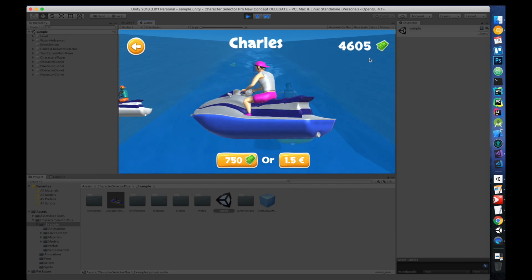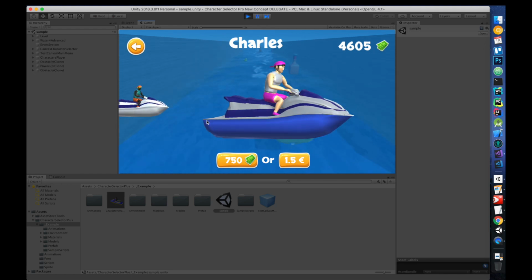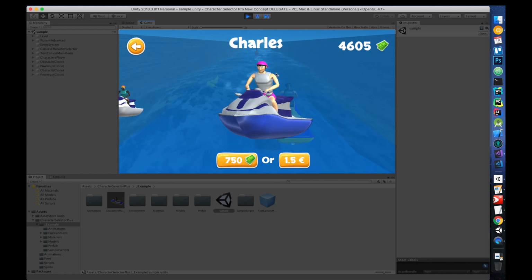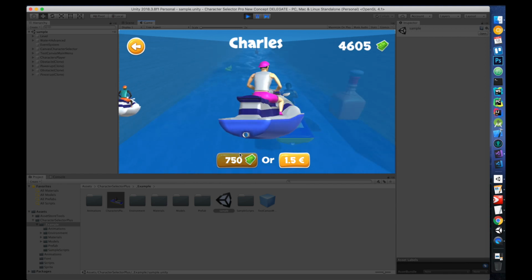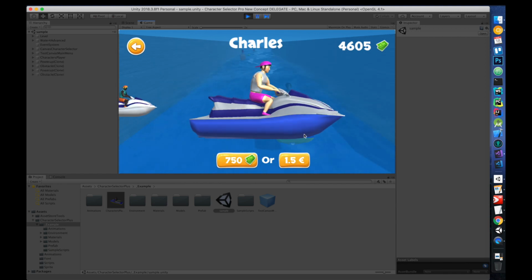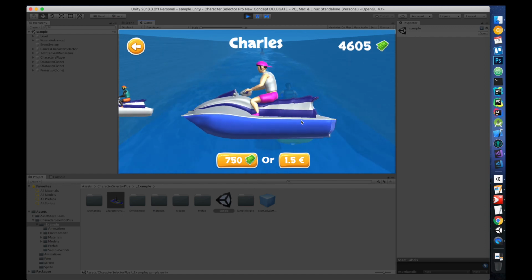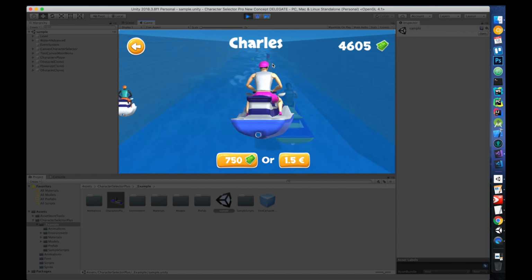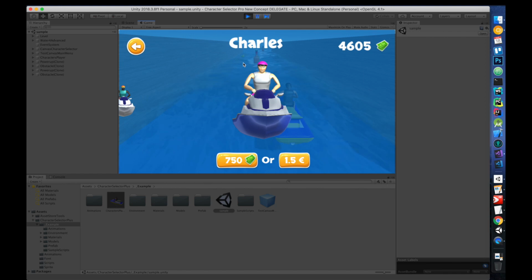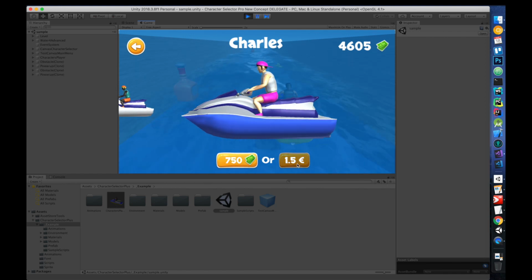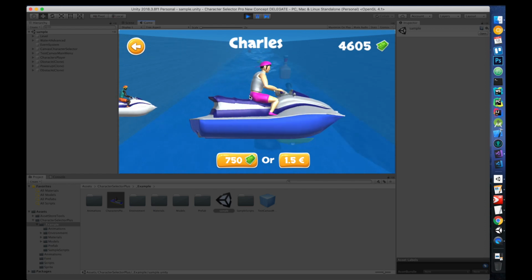So there is a standard management of the wallet, and you can also specify if you want the character to be purchasable with the money gained in the game or with real money, so you can configure it with your in-app purchase strategy. And you can of course also specify if you want just the character to be purchased by real money or with the money collected in the game.